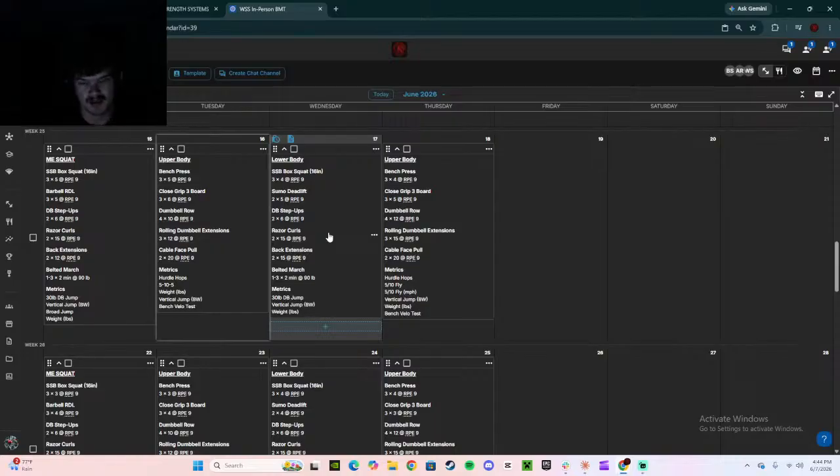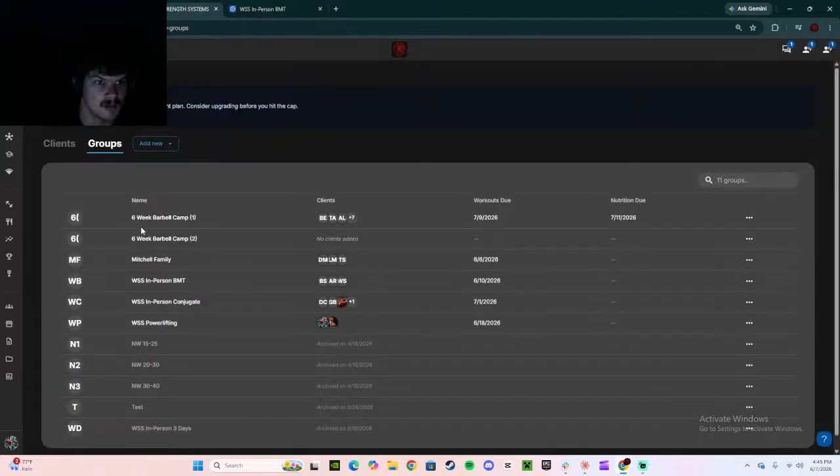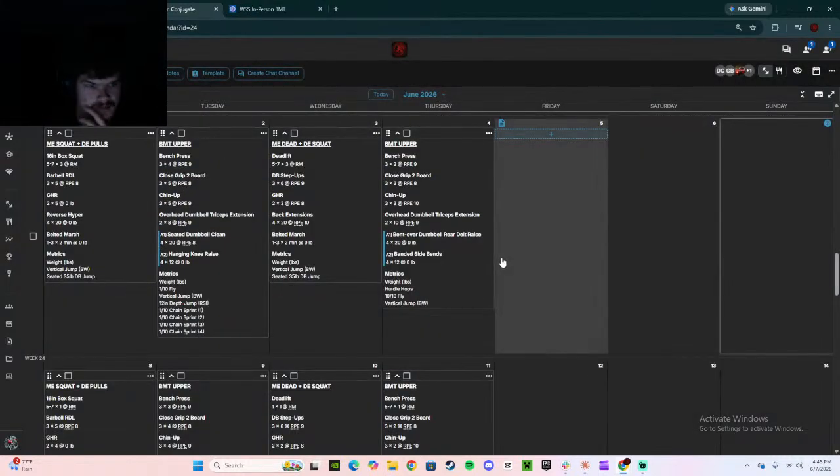Again, this is the kind of the younger or newer athletes that are coming into the gym that I'll put in this, and then they'll transition into more of this other program, which we can compare the two real quick.